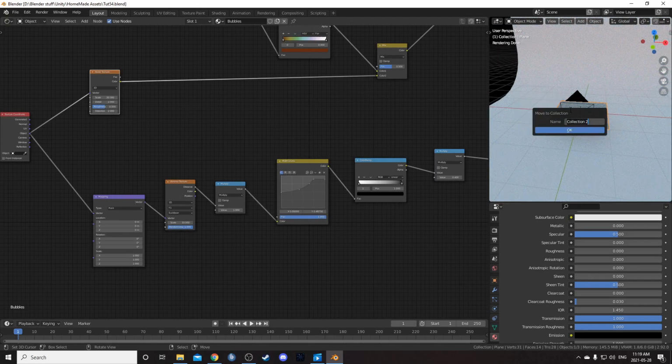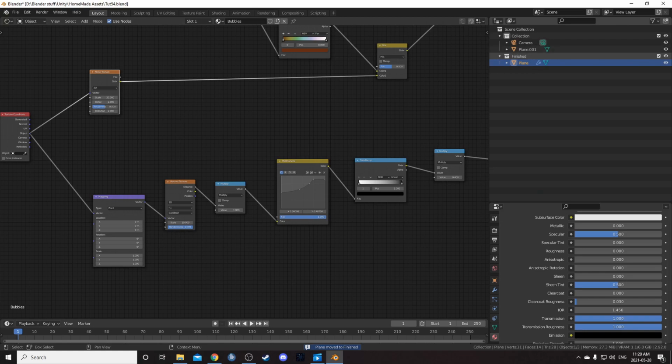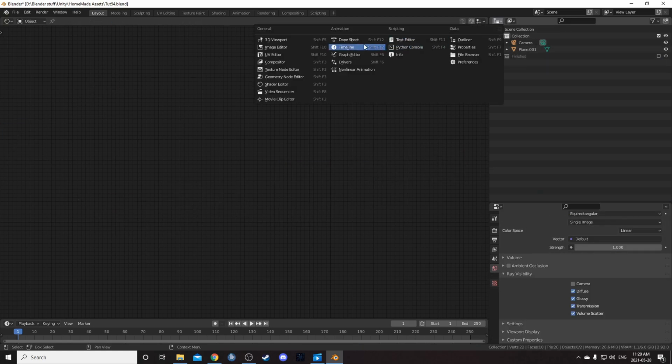I'm going to hide this texture for now. I'm just going to move it to a new collection. I'm just going to call this finished. Hit OK. And I guess I have to hide that collection as well. So let's go to the outliner. I'll just unclick this here. Go back to the 3D viewport.